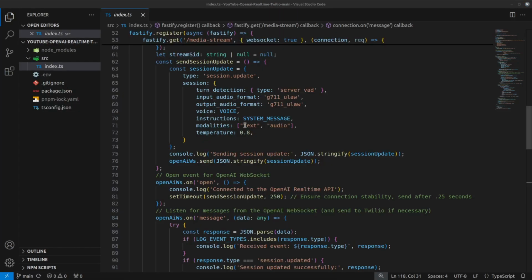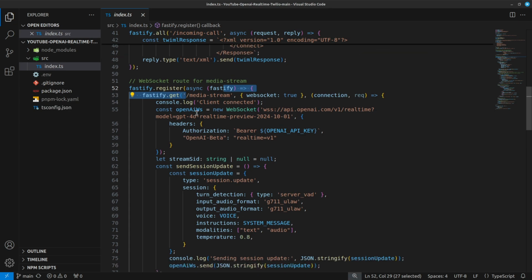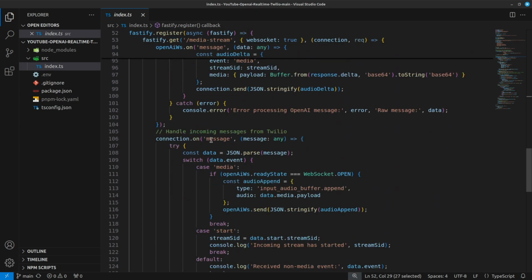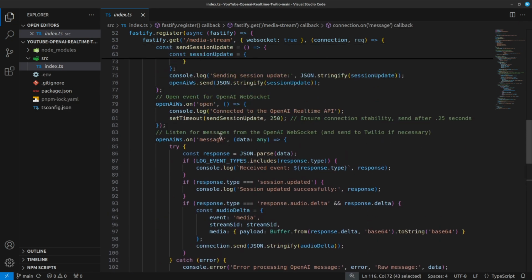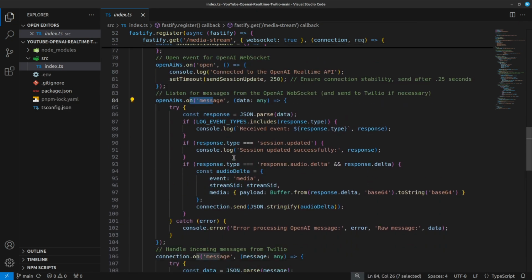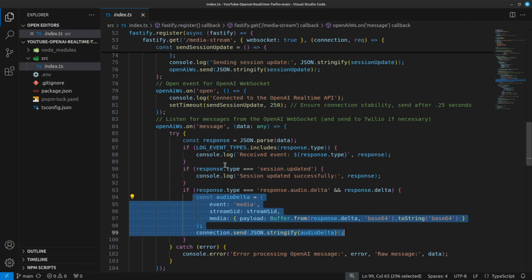Now our application, once it receives information here, creates an OpenAI WebSocket and listens to this Twilio WebSocket. When anything comes here, we pass it to the OpenAI WebSocket. When we receive something on the OpenAI WebSocket, we pass it to the Twilio WebSocket. So this way you can understand how to connect your application with the OpenAI real-time API.